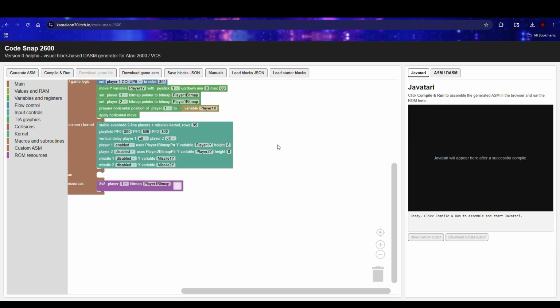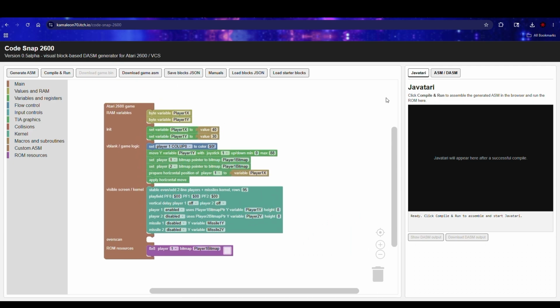Then just run the game, and as you see, it presents the page with the blocks. There is a starting one, and also here will appear the actual game when you run it. So let's look at the buttons available.